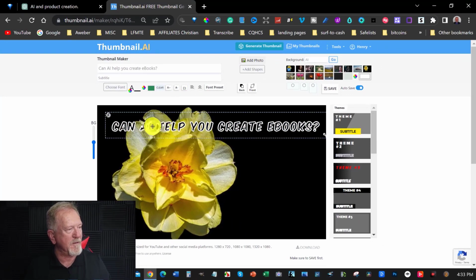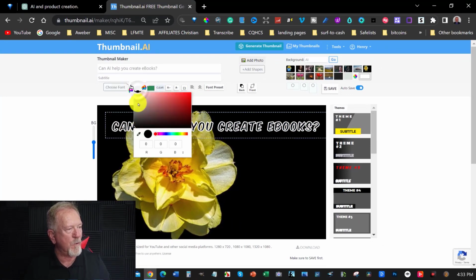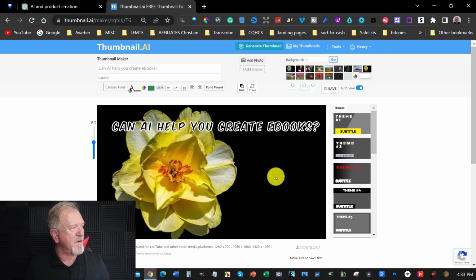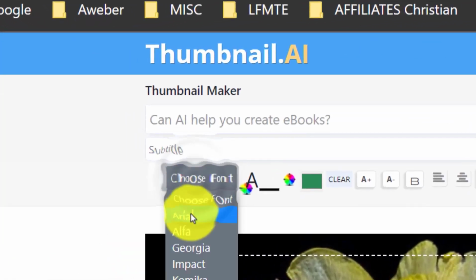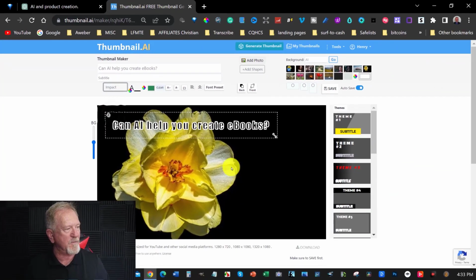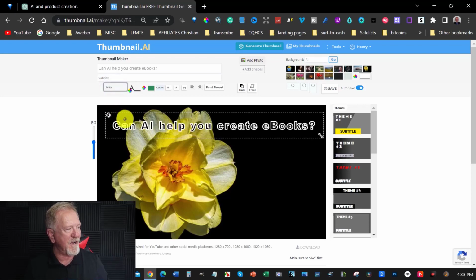I'm going to be making that one. Actually, I'm going to change the color to white. Yeah, no, I'm going to leave it black. That's fine. Okay, so another thing you can do is you can also change the font style as well. You click on that, and then you choose font. And let's choose, say, for example, Impact. See what that's like. Yeah, not liking that too much. Let's try Arial. Yeah, okay, that's not too bad.